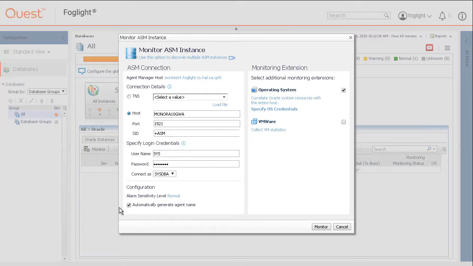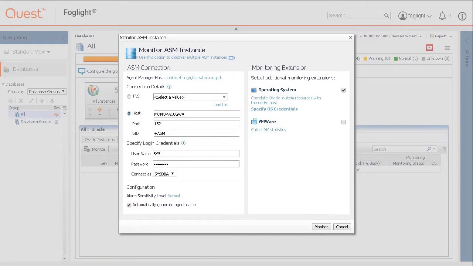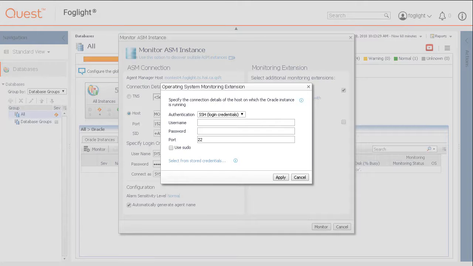Leave the checkbox to allow the system to generate the dashboard display name. Usually it combines the hostname parameter with the server's name or SID. Enable the operating system checkbox to include OS metrics with the Oracle agent. Click the Specify OS Credentials link to enter the OS monitoring credentials.